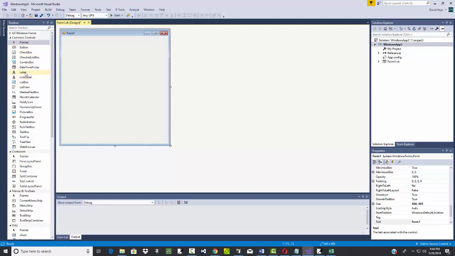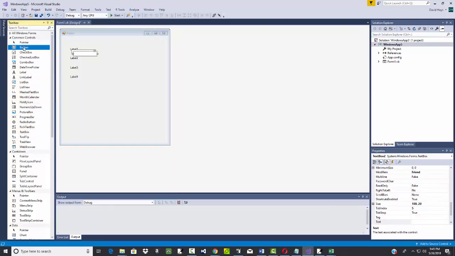Okay, now I'm going to drop on some labels. Specifically, I'll drop on 4 labels. We'll talk more about what those are for. And I'm going to drop on 2 text boxes. I'll drop on a button. Kind of have to have in your mind what your application is going to look like before you even begin.